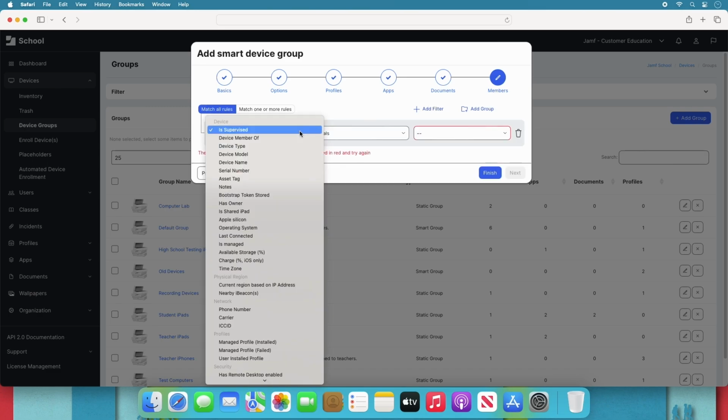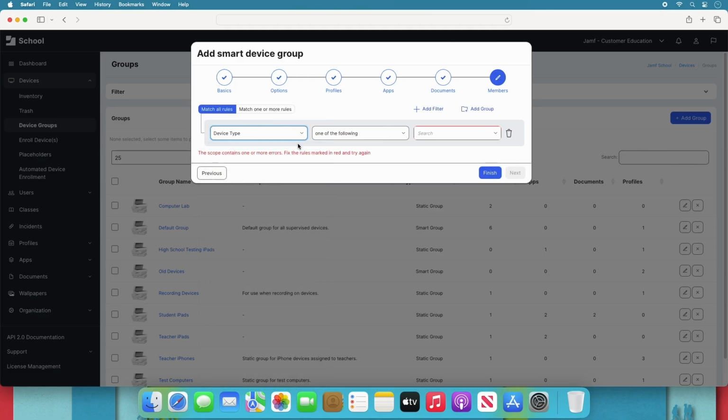On the left, we have a pop-up menu that contains a long list of different criteria. Be sure to take some time to review the available Smart Group criteria listed here. Since I'm specifically looking for iPads, I'm selecting Device Type to start. Next, we have a pop-up menu to configure whether to include or exclude the selected devices. Because I'm looking for all iPads, I'm selecting one of the following. Finally, we can select the device types we want to include.